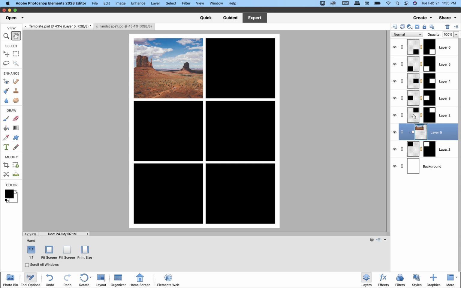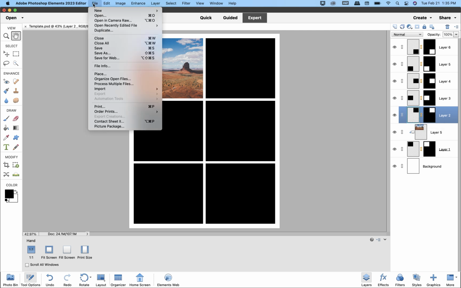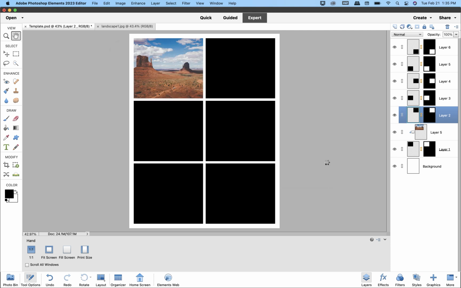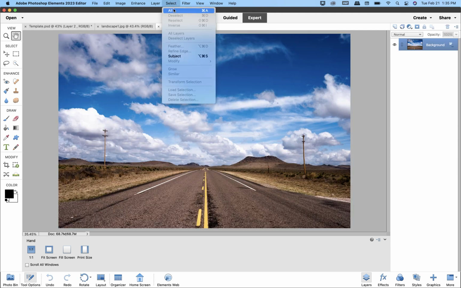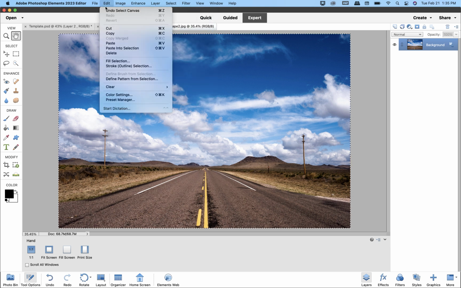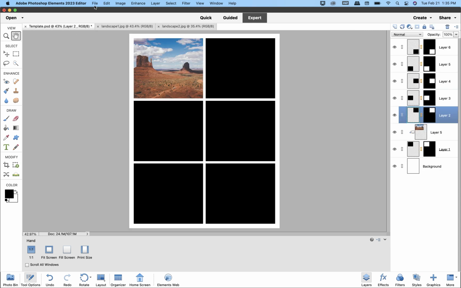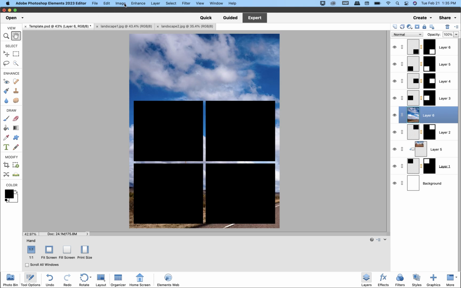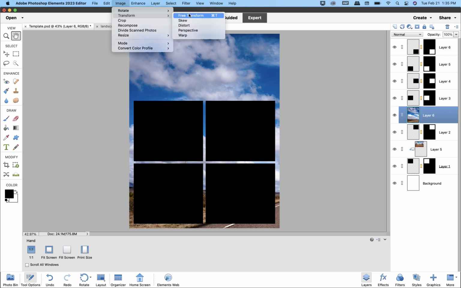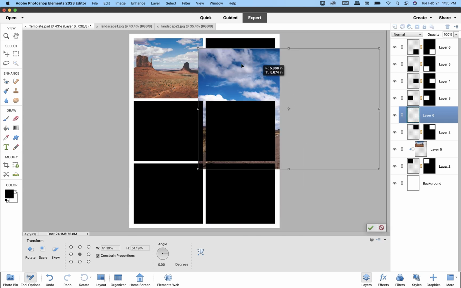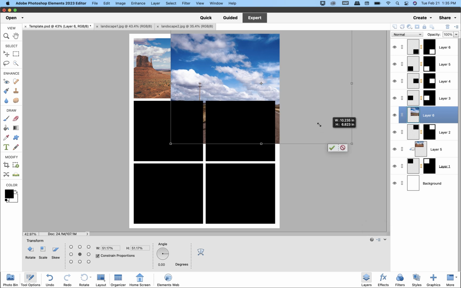We can do one more, add another image here. So we click on Layer 2, click on the left-hand side, inside that layer. Go File, Open, go on another image, open the image, select all, edit, copy, and go back to the template file, go Edit, Paste, and again go Image, Transform, Free Transform, size your image as need be, bring it up over the box to go in.